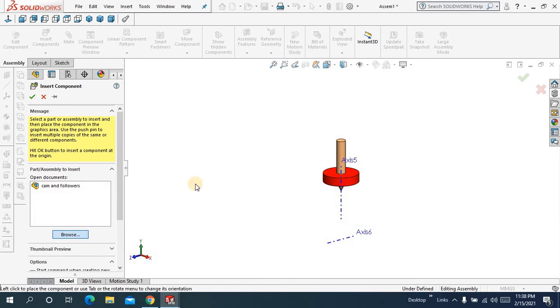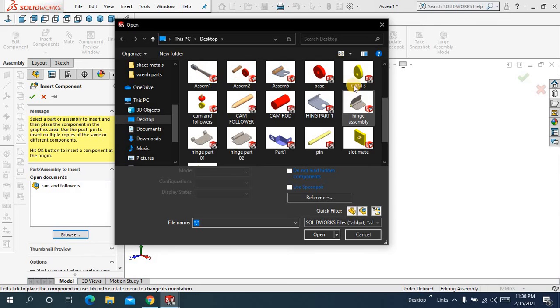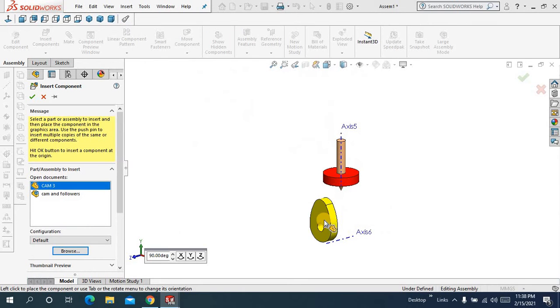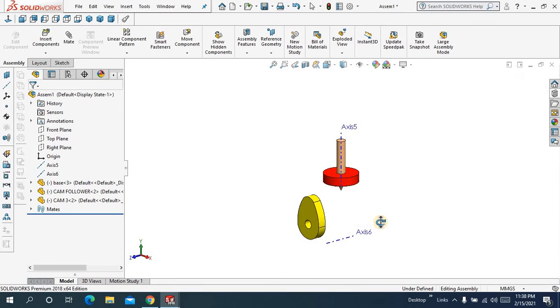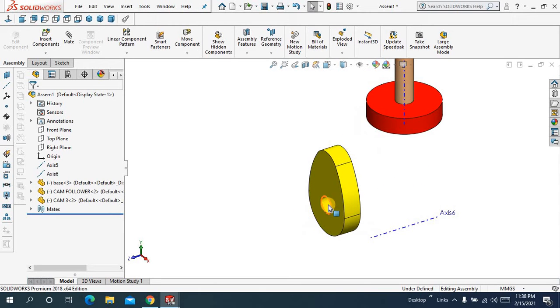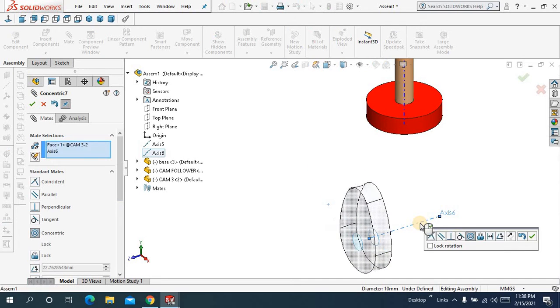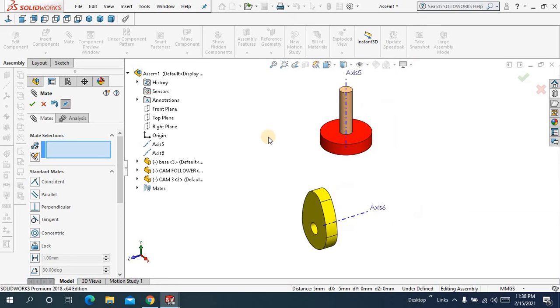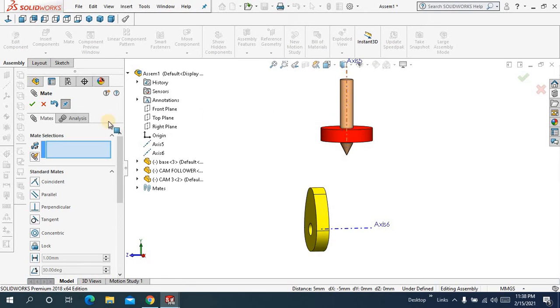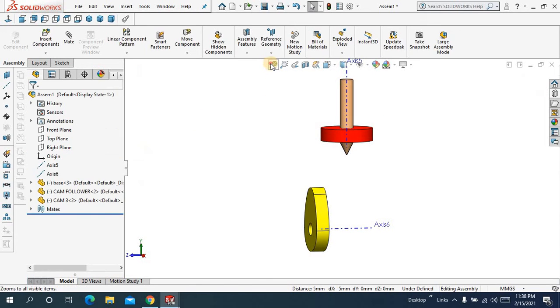Next, let me browse another part, which is the cam. Browse this part and make a mate with this axis, a concentric mate, and say okay. Again say okay.